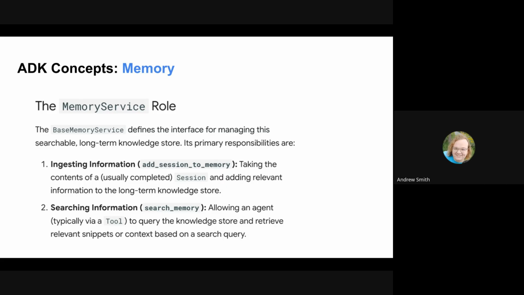ADK also has a built-in memory service. So if you want the agent to be able to recall previous conversations that it has had with any individual user, it has built-in functions for adding sessions to memory at the end of a session, and then going and searching for those sessions later.